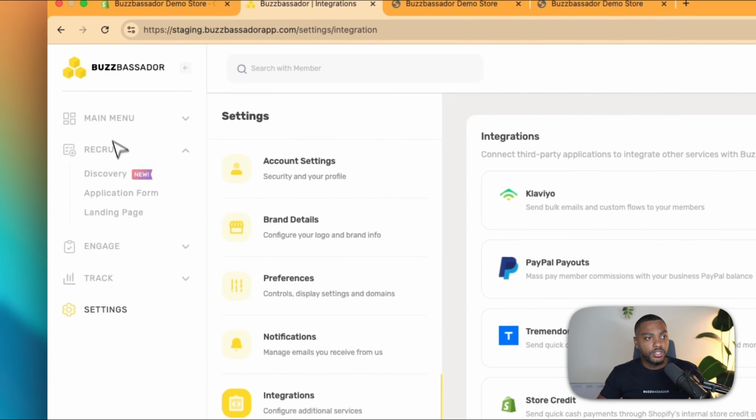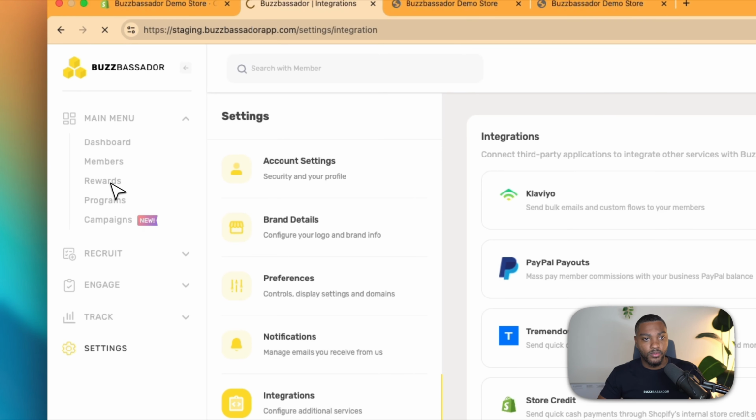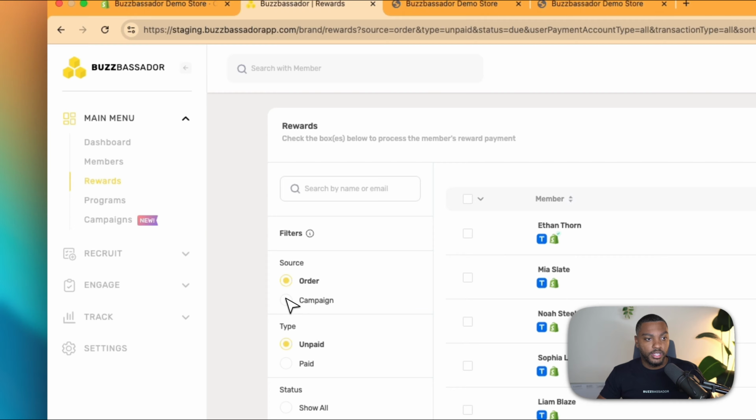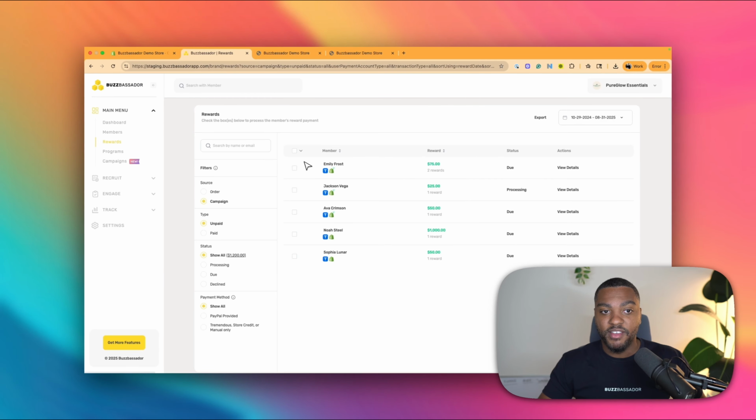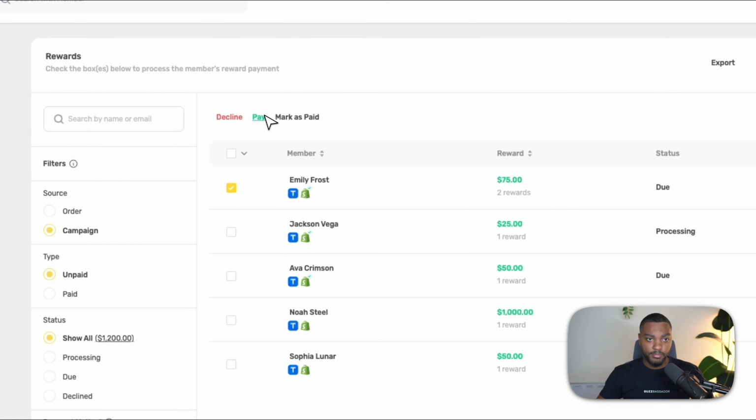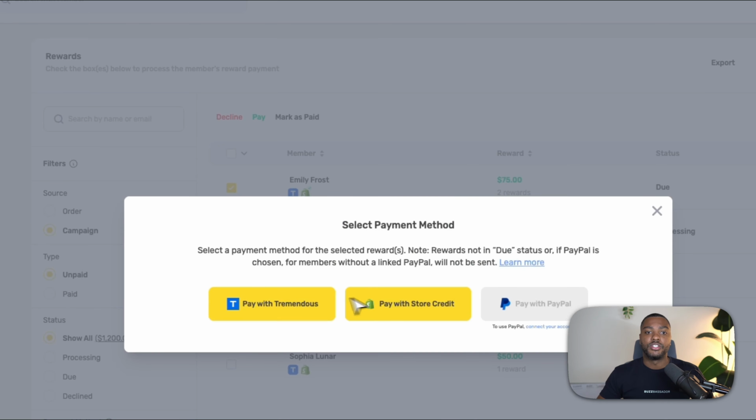And the way this works is you can actually go to the rewards section, click campaign. If there are campaigns that have been finished and people have completed them, you'll see Emily Frost here has a $75 payment that's available. They have store credit options available and Tremendous option available. They don't have PayPal. If Emily had a PayPal account connected to her Buzzbassador account, you would see PayPal here.